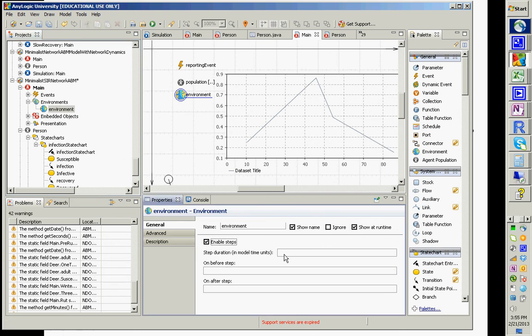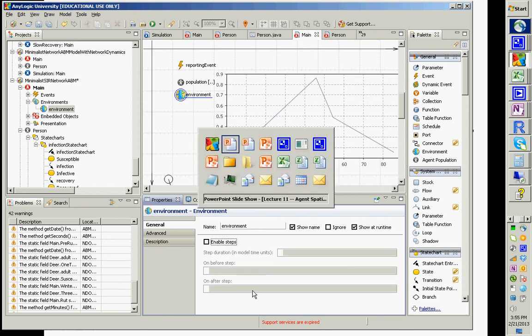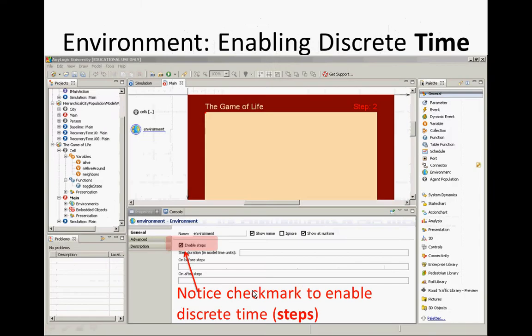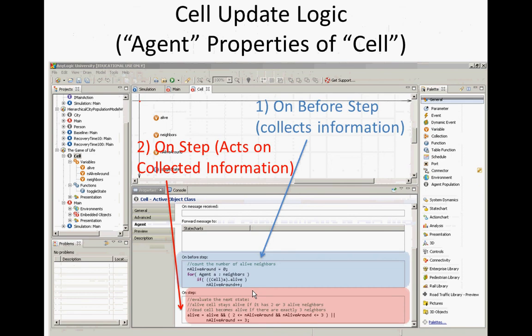So here's on before step. It records the number of ones around and then goes through and actually counts up the number around for a given neighbor, and then it updates it in on step. In the on step, it actually does the update. I don't want to go into this much, but just be aware there are models like that. You use discrete time. They're uncommon. I would recommend you not do it unless you have to.